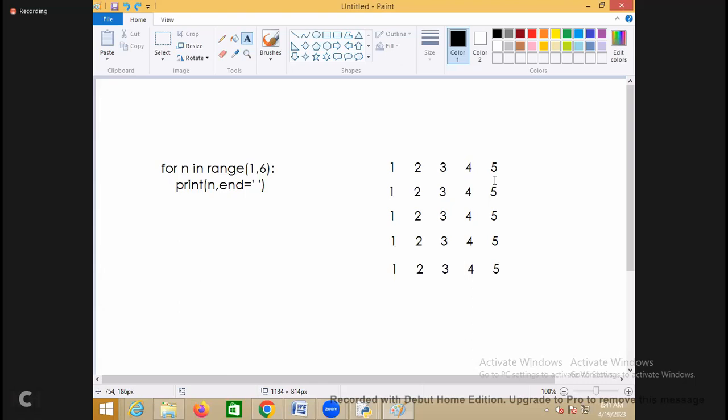But how many numbers are generated? 1, 2, 3, 4, 5. But I want this 1, 2, 3, 4, 5 to be generated how many times? Say 5 times. Then this for loop should be repeated how many times? 5 times. If it is 10 times, then you have to repeat it how many times? 10 times.